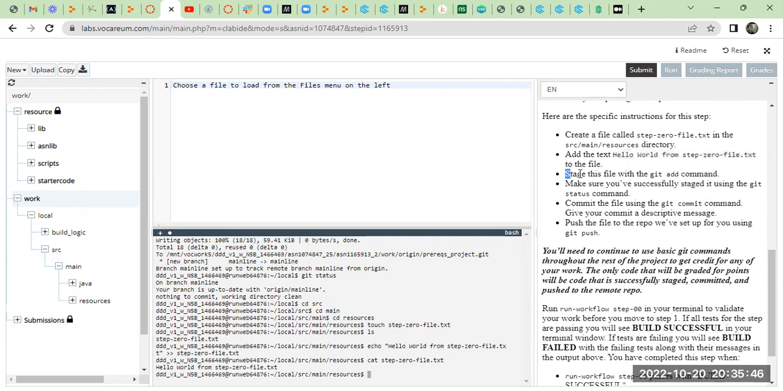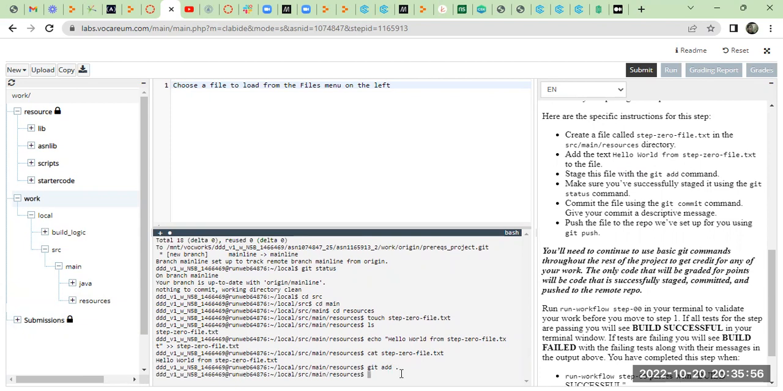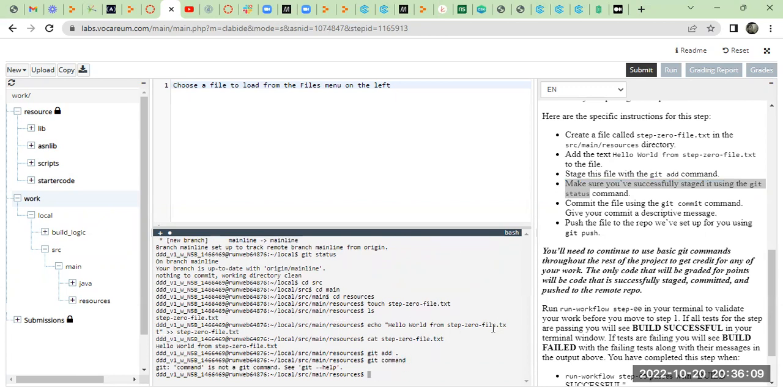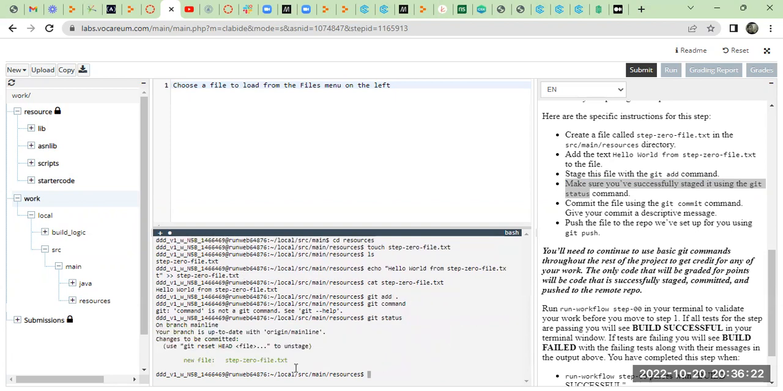And then we have to stage this file with the git add command. So just do git add space dot, enter, right? Make sure you have successfully staged it using the git status command. Oh, my bad. Git status. Yeah, it says changes to be committed, new file step0file.dht.